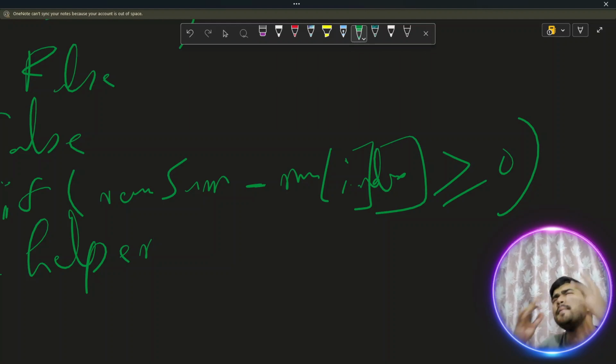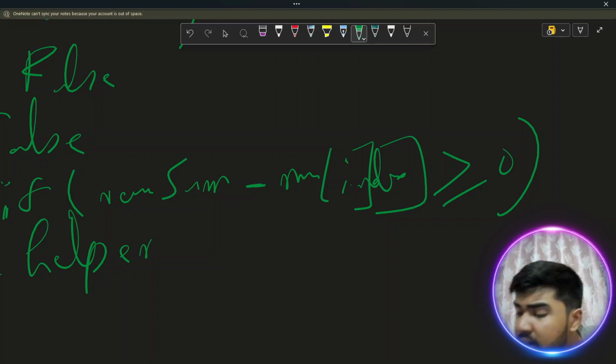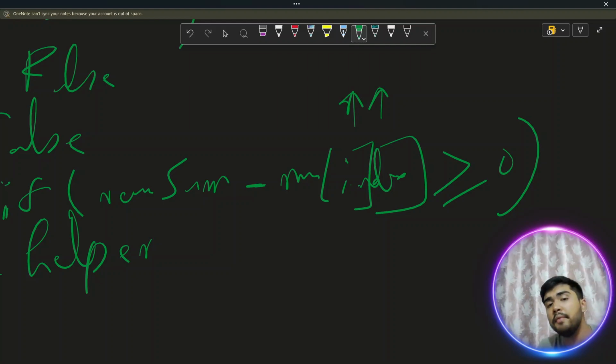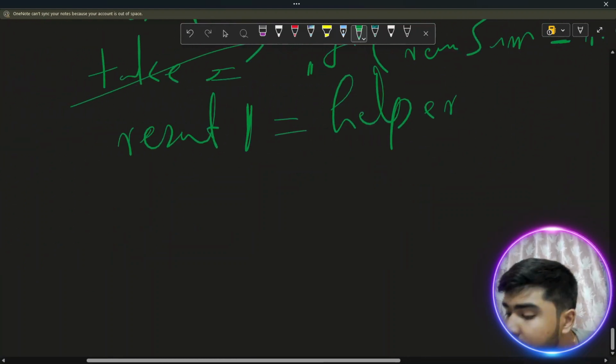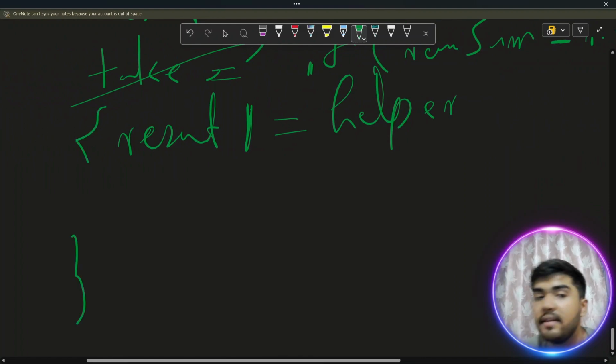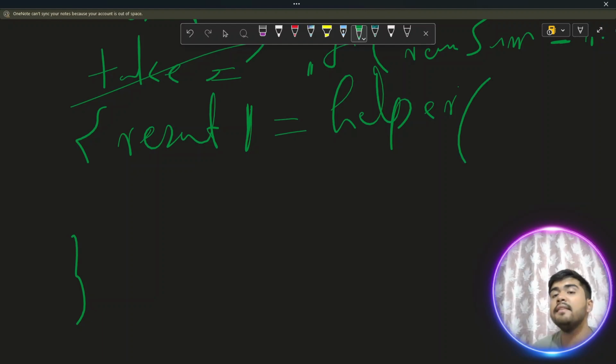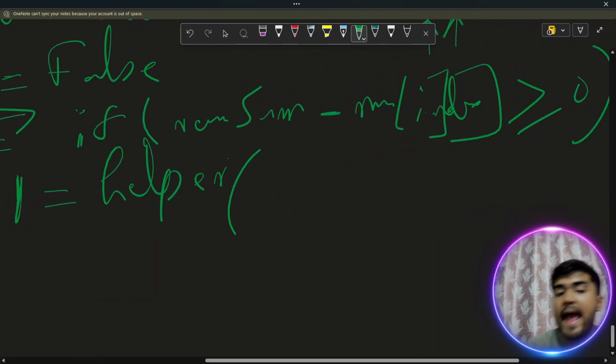But if my nums index value is very high, and we are reducing the remaining sum by it, the remaining sum is going to be negative. So in that case, can we consider taking nums index? No, we don't have that option. So for the take case, we write it inside this if bracket, right? So now we are allowed to take.